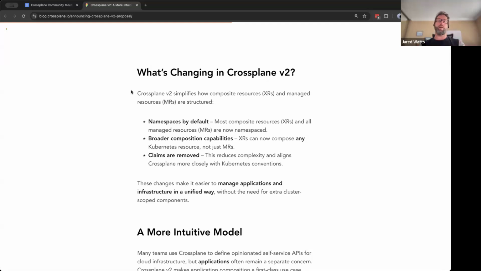And in this proposal, we're expanding that to be able to compose basically anything, not just managed resources that are exposed by Crossplane providers and have a very strict definition in the Crossplane resource model, but all types of different resources. And then claims become obsolete or no longer needed at that point. If composite resources are namespaced by default, then claims are just a namespaced version of a composite resource essentially. So those get removed basically.